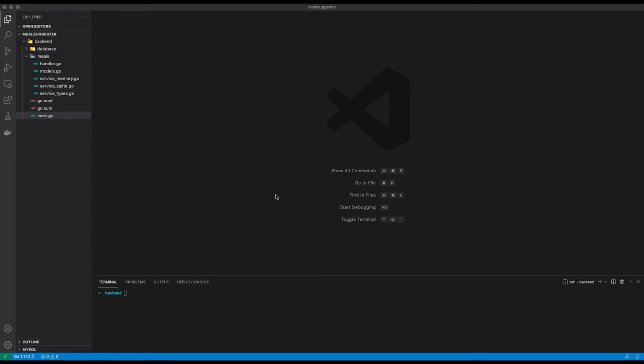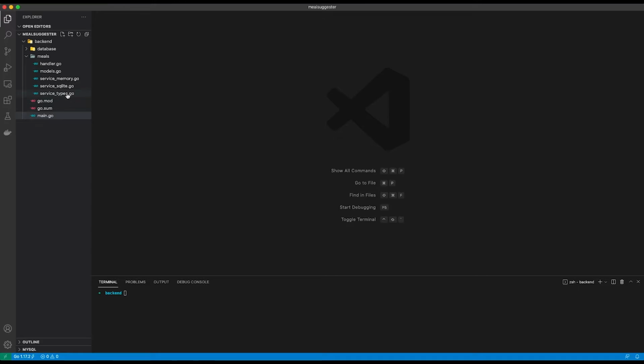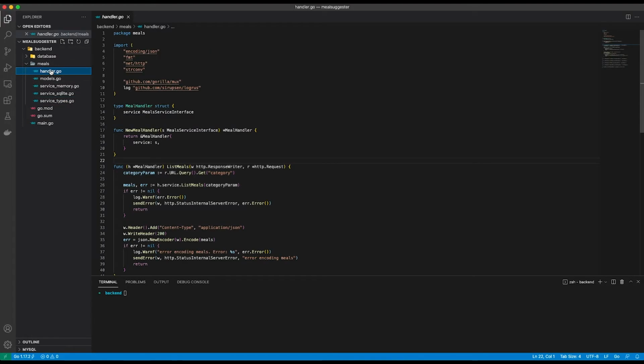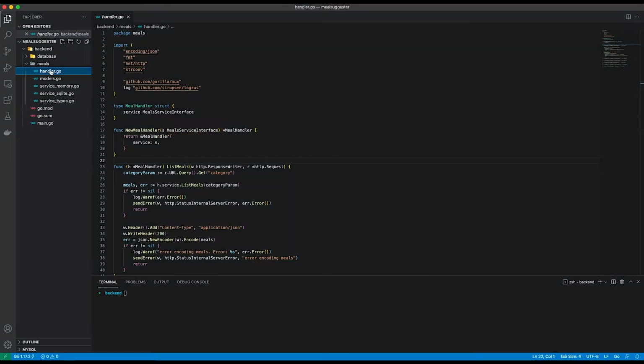I left in the old code so I can show you a cool trick that I picked up years ago while learning Golang. If you take a look at the files, you see that I added a service types file as well as the service memory and a service SQLite file. The service types file contains the interface that I will be implementing in the two respective files. If you look at the handler, you can see that it now takes an interface as an argument, so I can pass different implementations of my interface to the handler. I will show you why this is important in a sec.